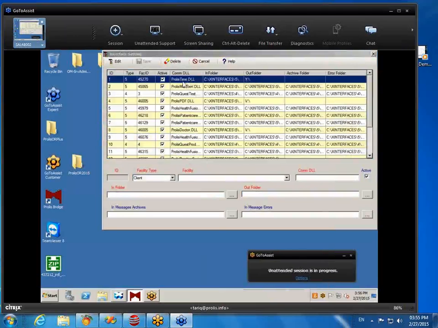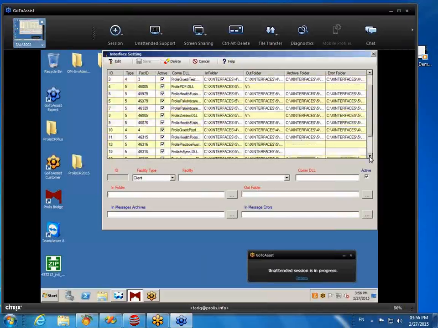This is an interface time. This is MedGen. This is Quest. This is a PDF interface. This is Health Fusion. This is iPatient Care. This is doctor.com. This is Health Fusion again, Quest again, Health Fusion again for different doctors.